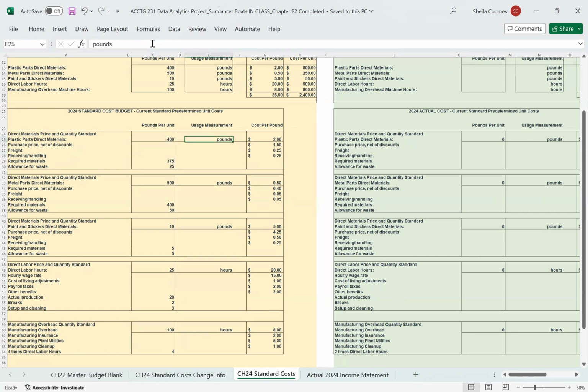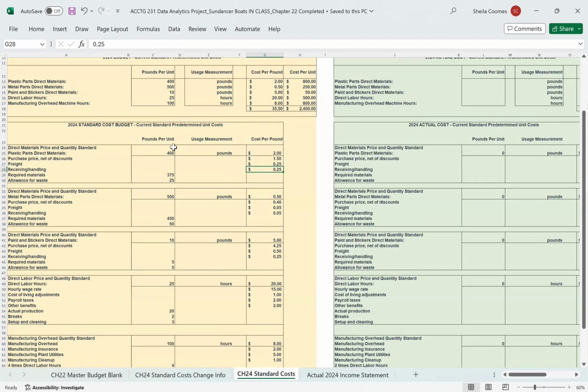Now, as far as the cost of $2 a pound, which we see here, and also up here, notice that this $2 a pound is actually made up of 3 different price components. And remember, these are all considered standard, the unit amounts. So just the purchase price for plastic was $1.50 a pound. But then we also had some charges for freight and receiving and handling. Now, every one of these is set up the same way, and that's where our budget was derived from.